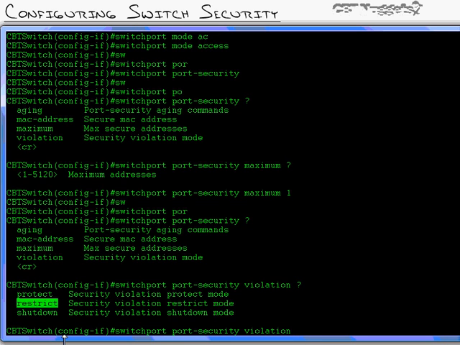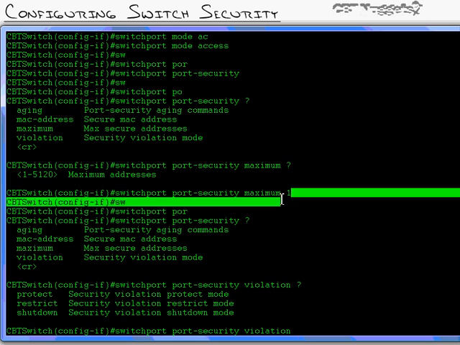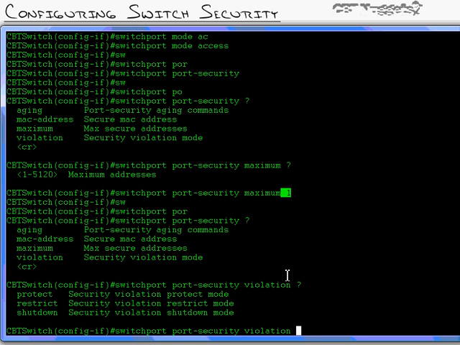Now I will tell you, this is one of the most poorly documented areas I've ever seen. If you ever go to Cisco's website and try and figure out what the difference of those two are, it's very difficult to find it. Let me tell you right now. Protect and restrict do virtually the same thing. Meaning, if somebody attaches more than one MAC address, it will just ignore it.